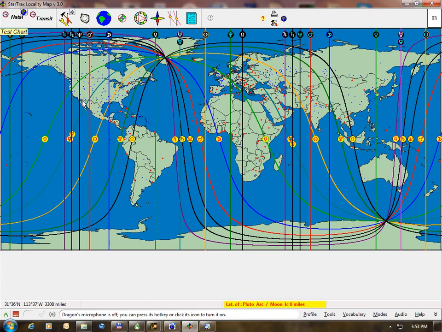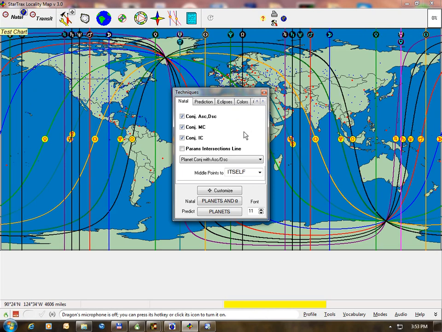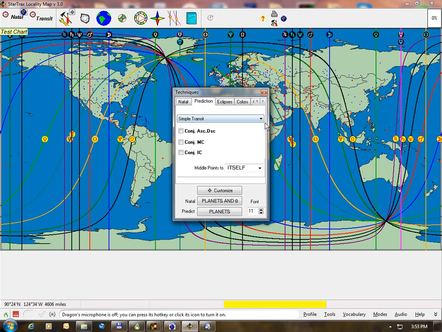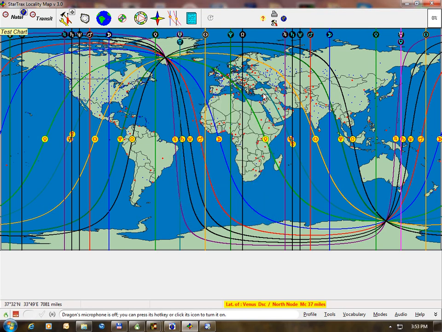We can do it also in parallax or regular, and parallax will change it quite a bit, especially where the moon is involved. And as you can see, there are all kinds of predictions that we can do here. We can do Venus return, solar return, name it, you can do it. Eclipses, we can do eclipses, and we can do occultation.